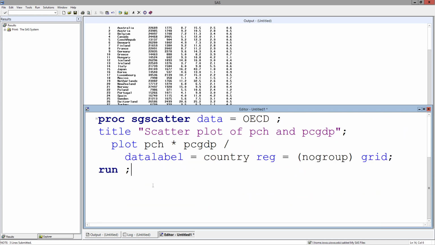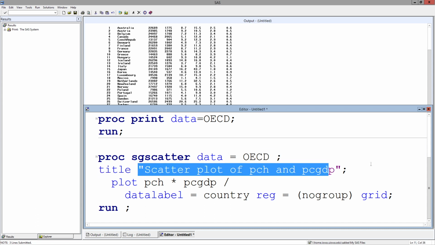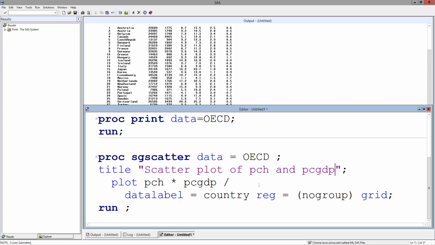Okay, so I'm gonna use the SGSCATTER procedure, and I set my OECD data for the scatter plot, and I set the title like scatter plot of PCH and PCGDP, and it's going to draw the plot using PCH and PCGDP. And I put two options. One is datalabel. So this datalabel equals country, meaning that SAS will use the information in the country variable, the first column, to label the data points.